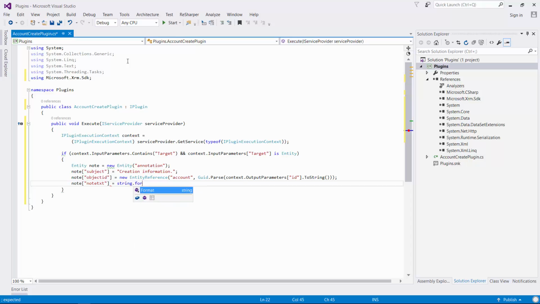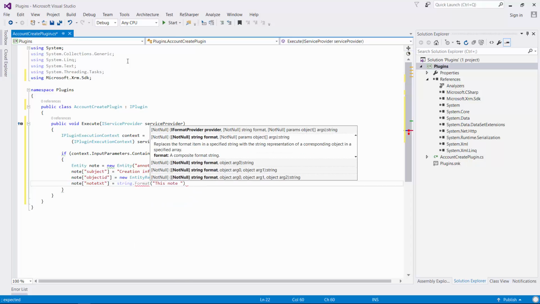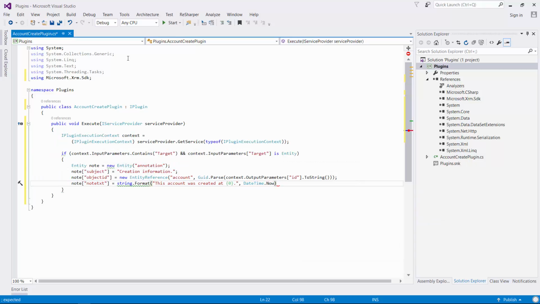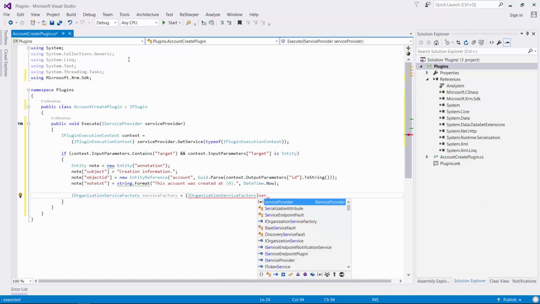I'm going to set the text to, this account was created at, and then I'm just going to specify a time when it was created. Now notice the attribute name note.txt, so I deliberately spelt it incorrectly. So this is where the exception is going to be thrown.